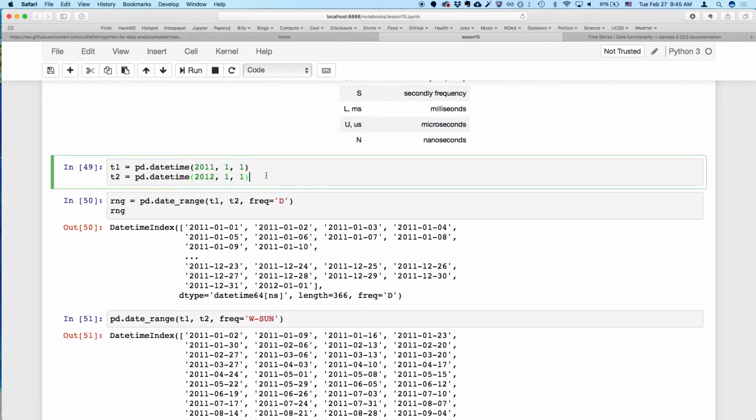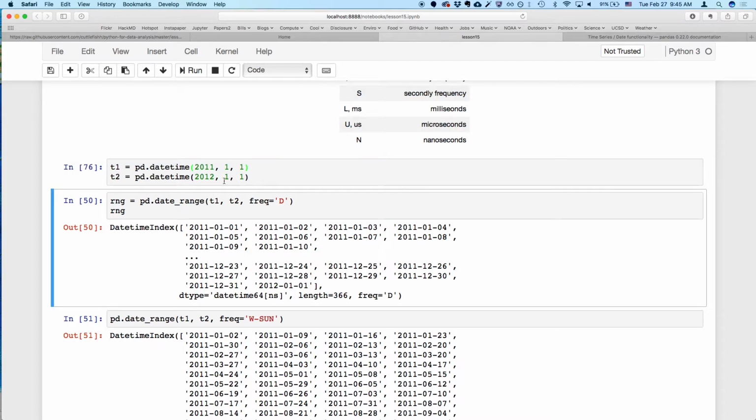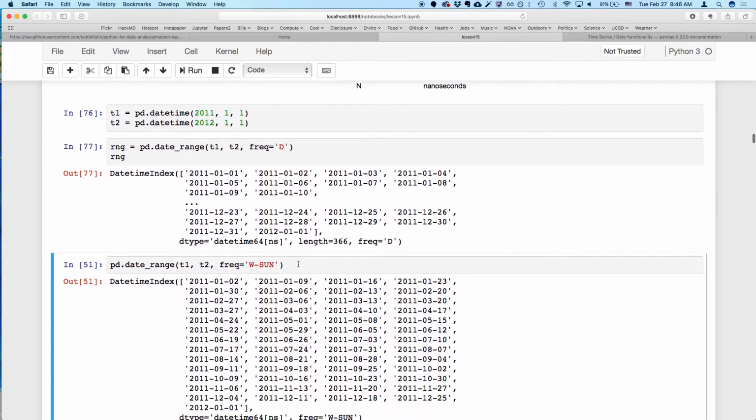We're going to define two dates, T1 and T2. This will be our start and our end. So this is from January 1st, 2011 to January 1st, 2012. If we do range equals pd.date_range with start, end, and frequency D, and then we look at that, it's a datetime index of length 366, so that's right, 1 year plus a day, and it's just a range of every single day. So very simple to generate that.